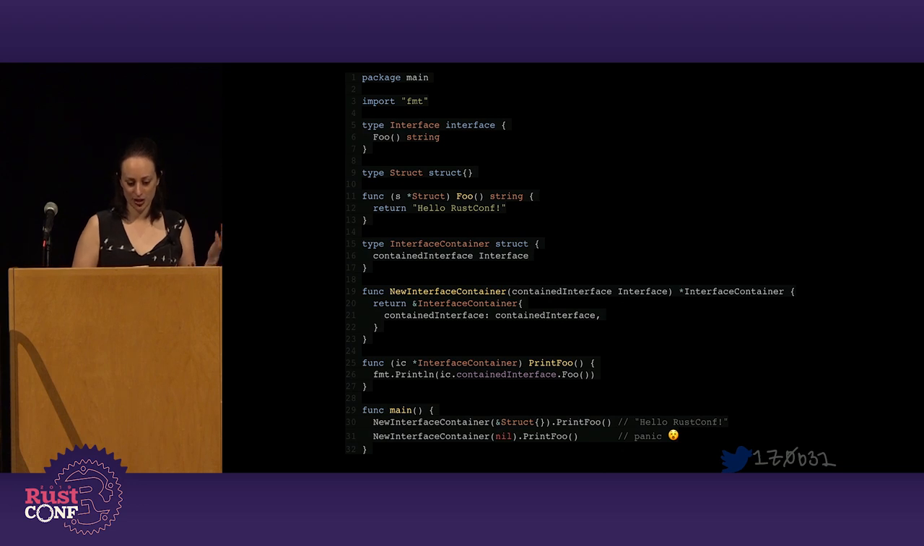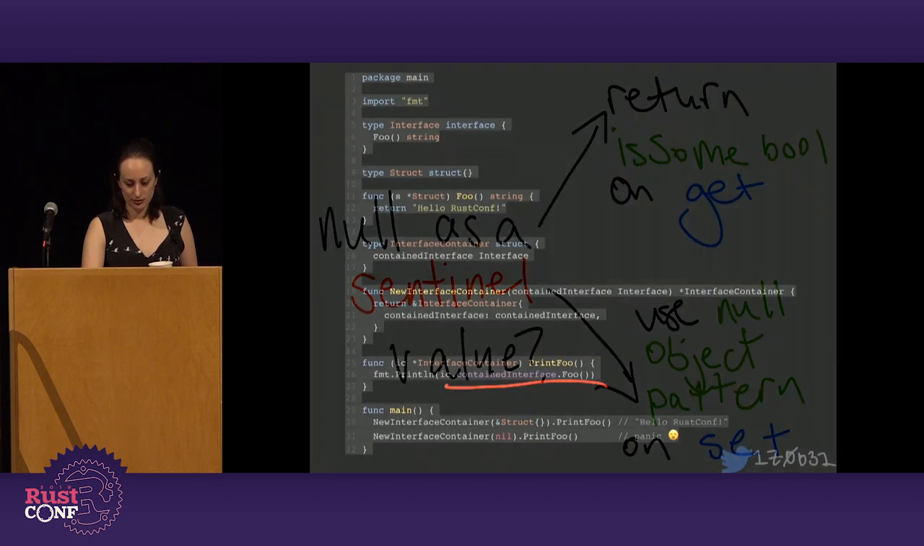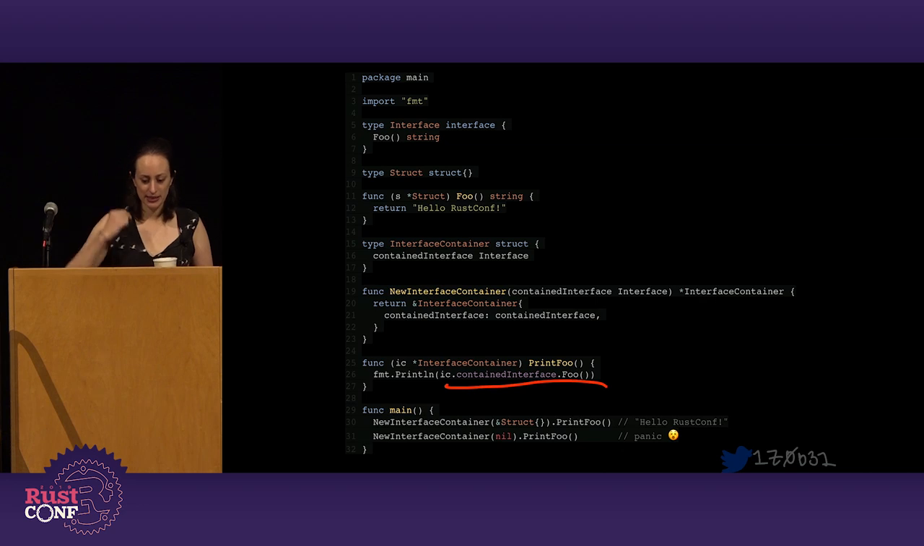So if we again go back to Go, here we have this kind of canned example, where we have an interface and then another interface that contains that first one. So interface and interface container, really creatively named, I know. And in the container one, we call into the first one's method. So we have this wrapper.internal.foo, essentially.